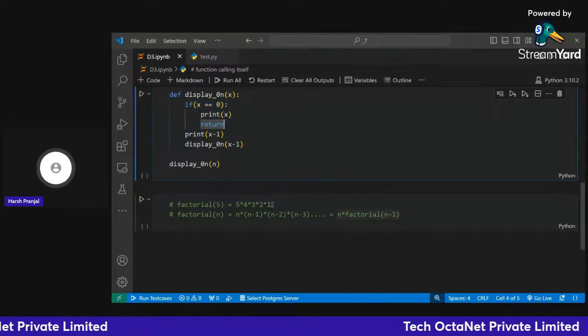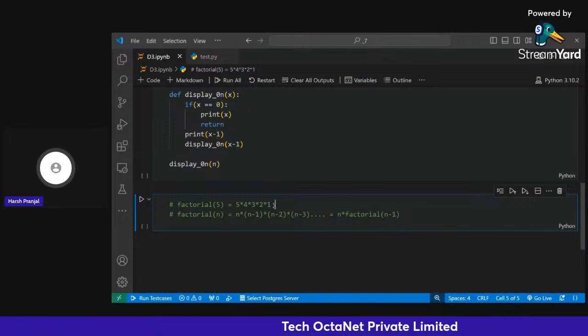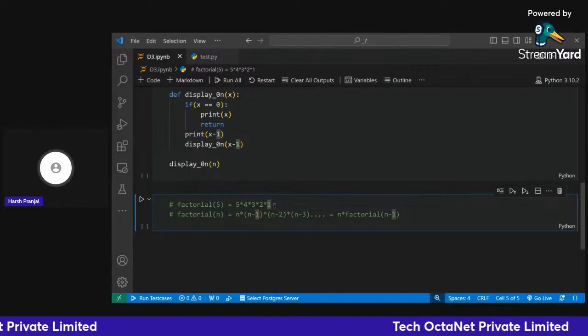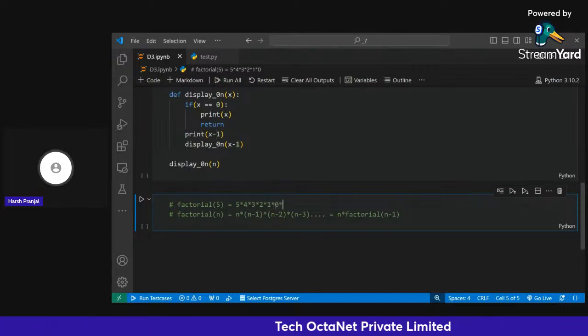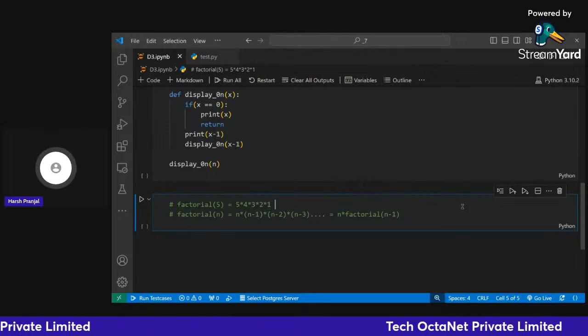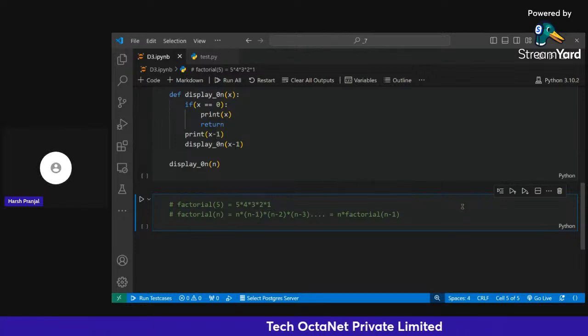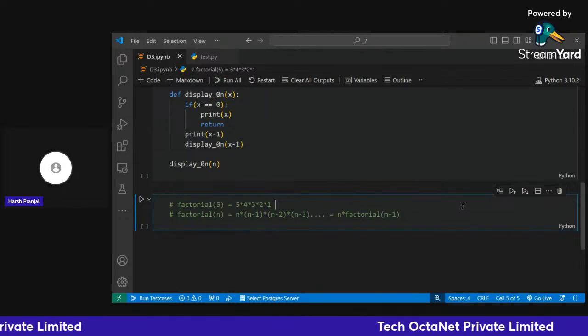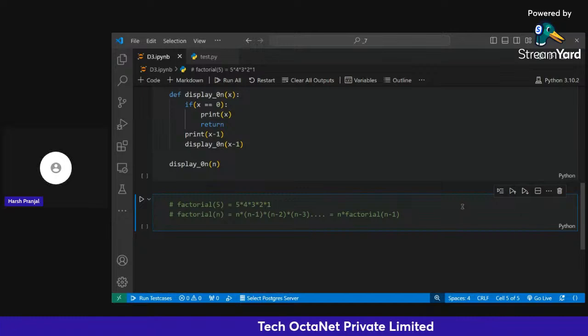Whenever we encounter 1 or 0, the factorial of 0 is 1. So whenever we encounter 1, we have to stop there. After that, we don't have to multiply it by 0, then minus 1, and then minus 2. No, whenever we encounter 1, we have to stop there. So what is our base case? Whenever you encounter 1, stop the function recursion and return from there.